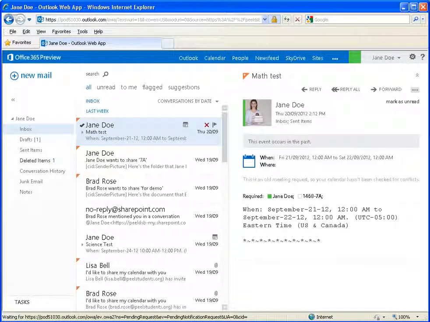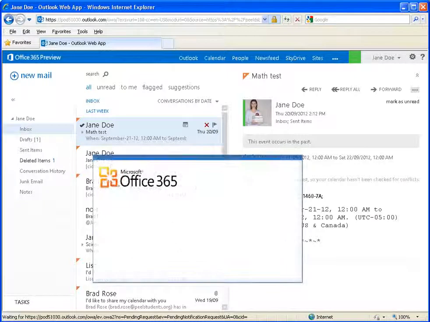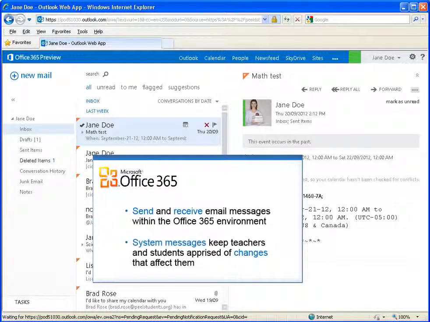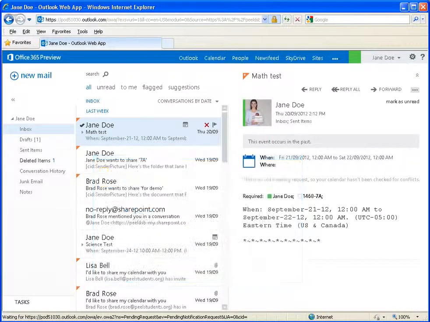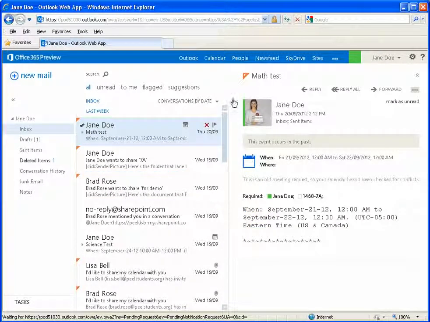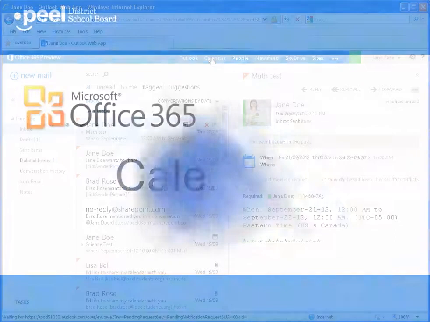As well as presenting your current availability, Outlook enables users to send and receive email messages to other teachers and students who are leveraging the Office 365 environment. Outlook is also used to deliver system messages that keep teachers and students apprised of changes that affect them. For example, if one of Jane's students shares a document with her, an email is sent to Jane notifying her that the student has shared the document. Next, let's have a look at Jane's calendar.